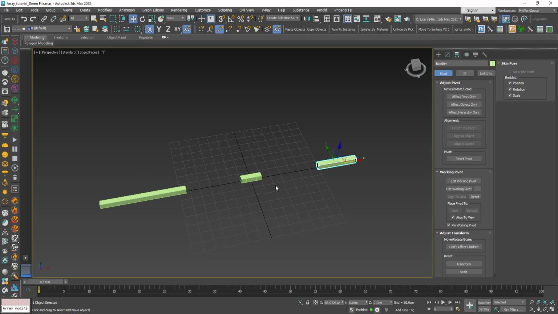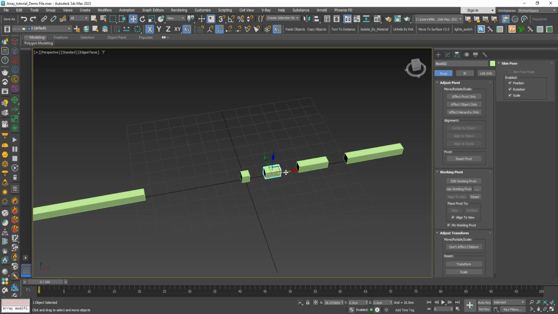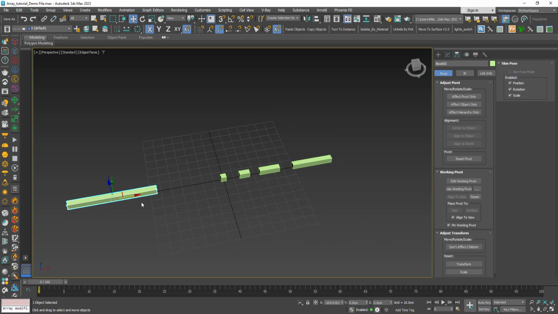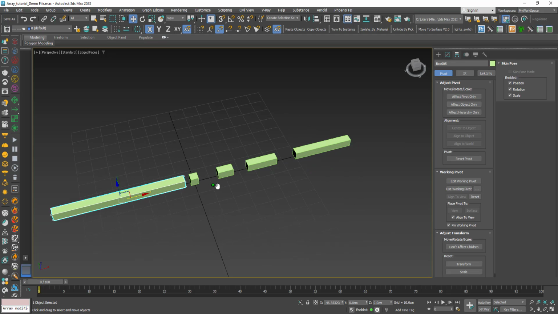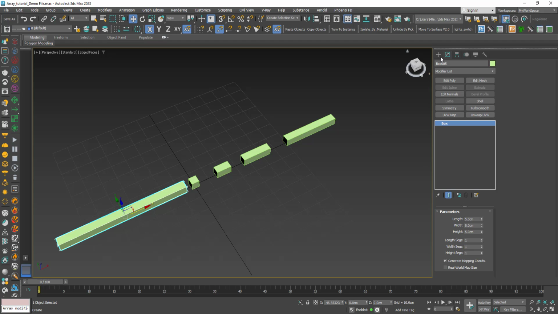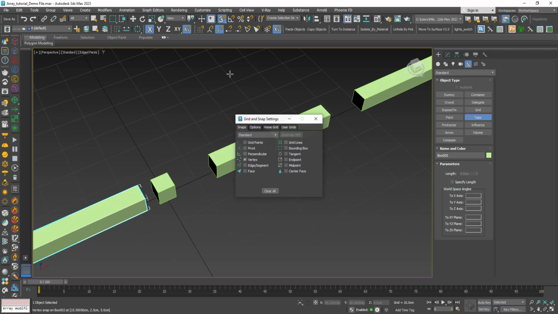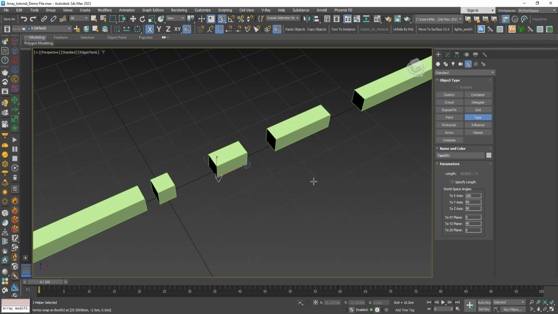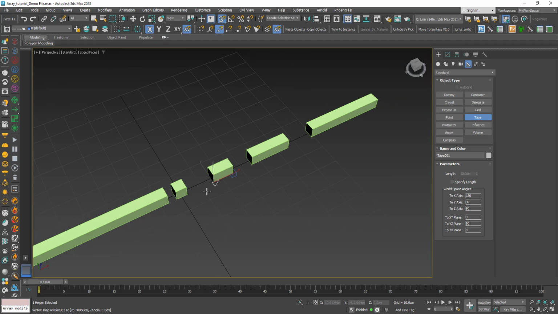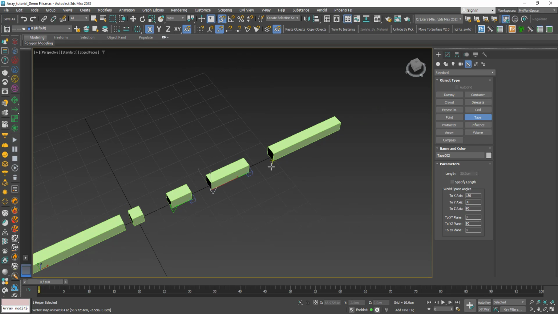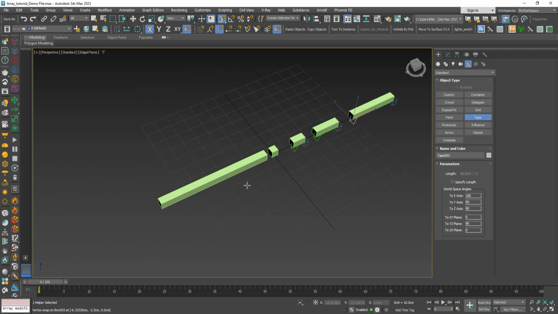if I move these copies, so this is the original one, this is the second one. If I go to Helper and choose Tape and use the snap based on the vertex, if I measure this one, you can see that it's 10. If I measure this one, it's 20, so it's 200%. And same thing for this one, it's 40, and this should be 80.